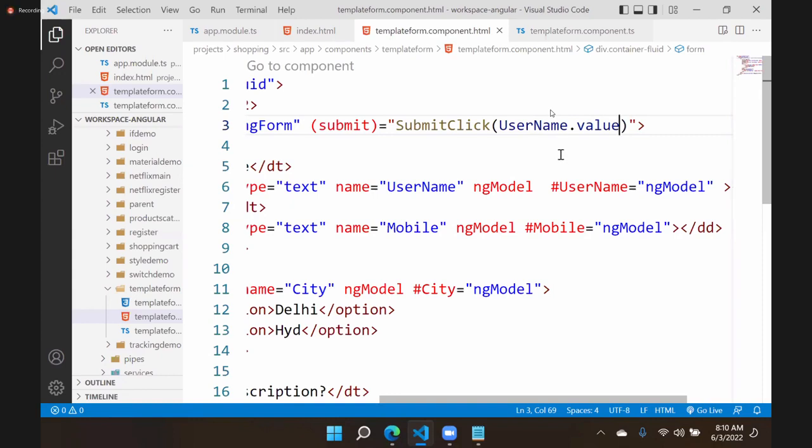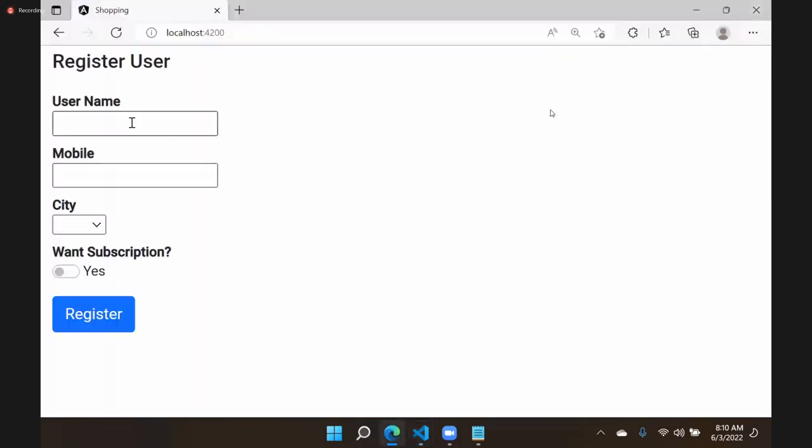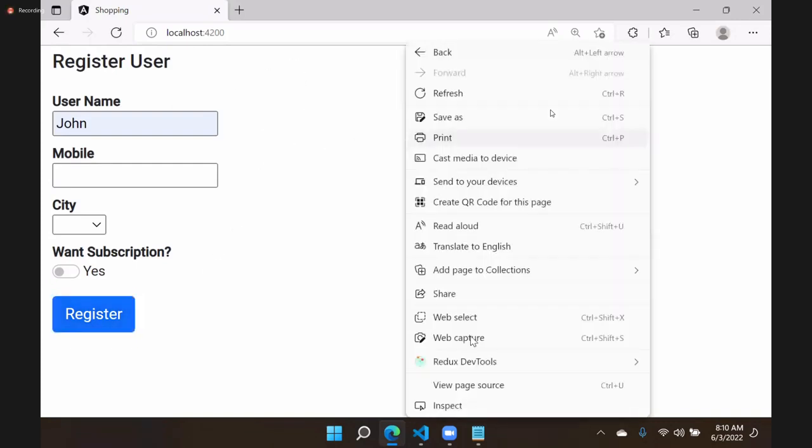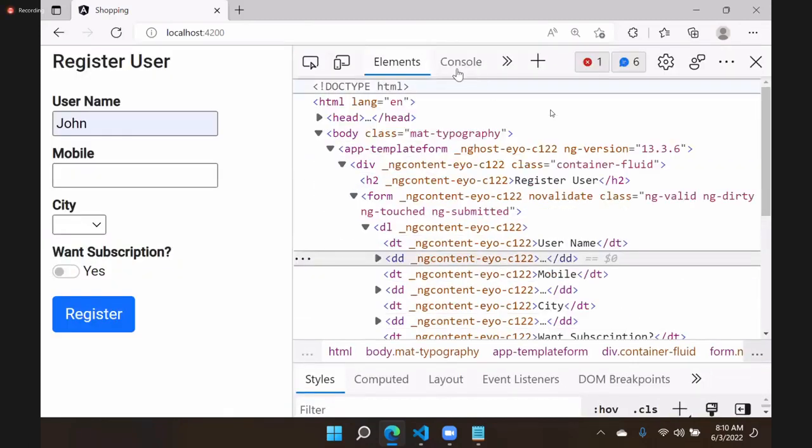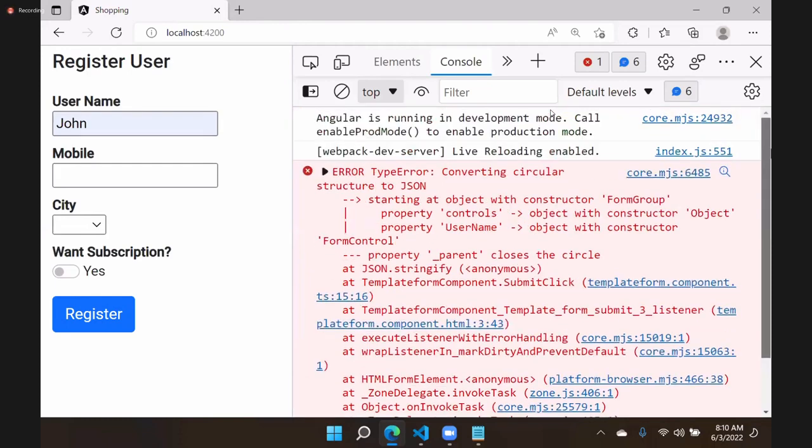If I am sending only the username, right? That means here I entered some details and click on register. You can see it is unable to submit. Suppose you see here we have an issue. It is unable to submit, and see the point, it has a problem in converting to JSON.